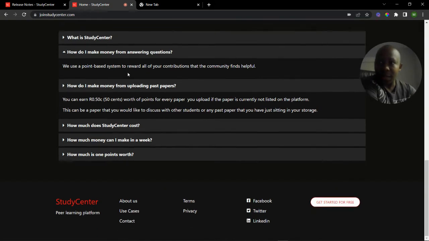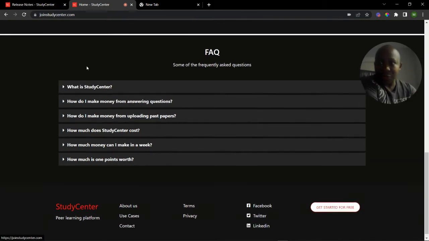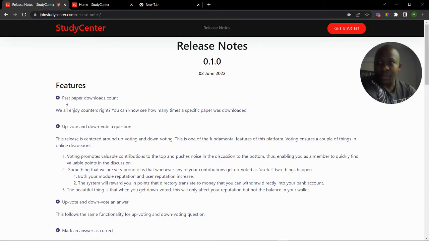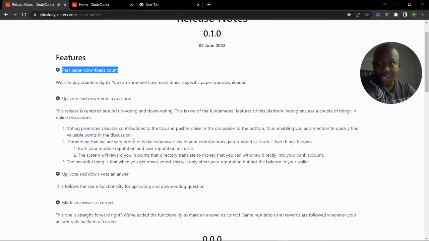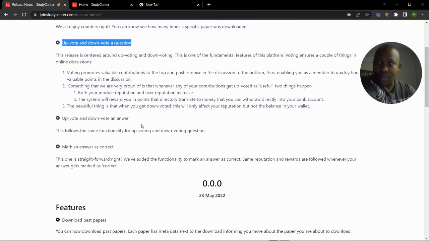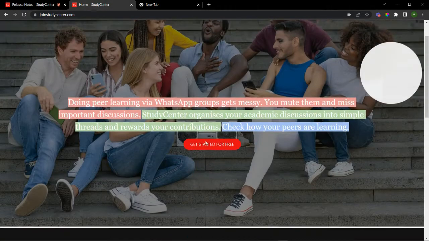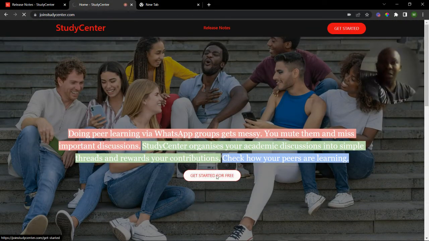Let me show you what I'm talking about for this release. So again, for this release, past paper download counts. That's another feature that I've implemented. I'll show it to you guys in a minute. So upvoting and downvoting a question, upvoting and downvoting an answer, as well as marking an answer as correct. Let's get into it. I've been talking for quite some time now.